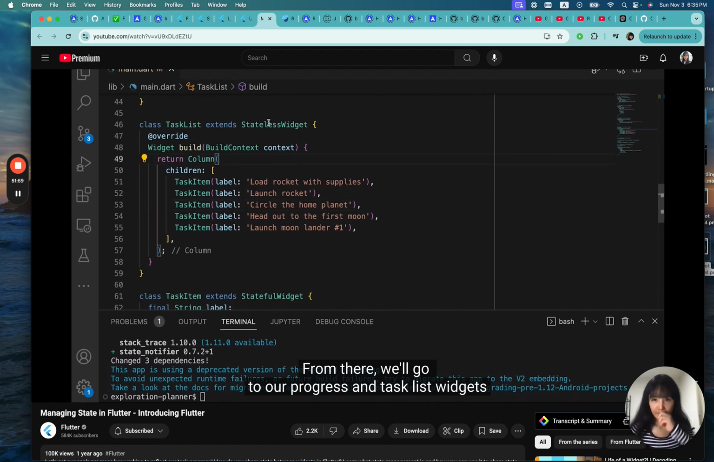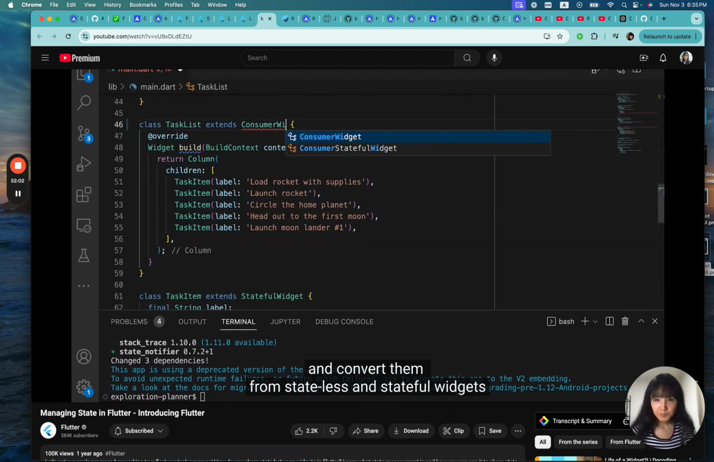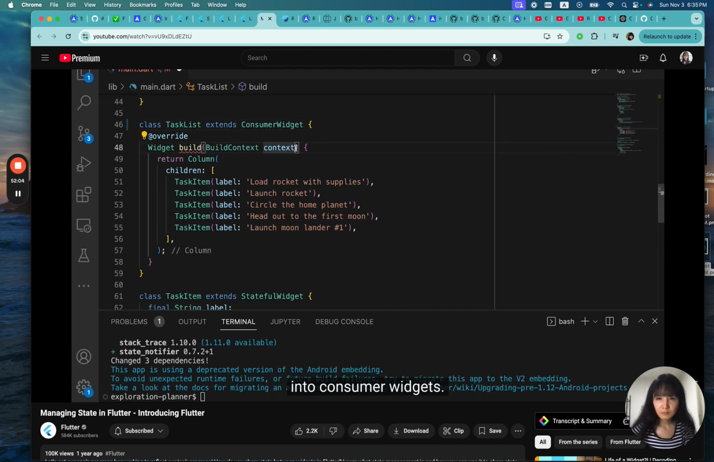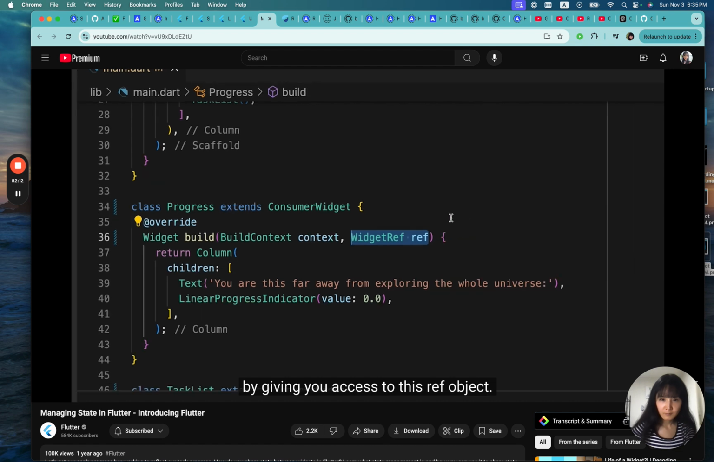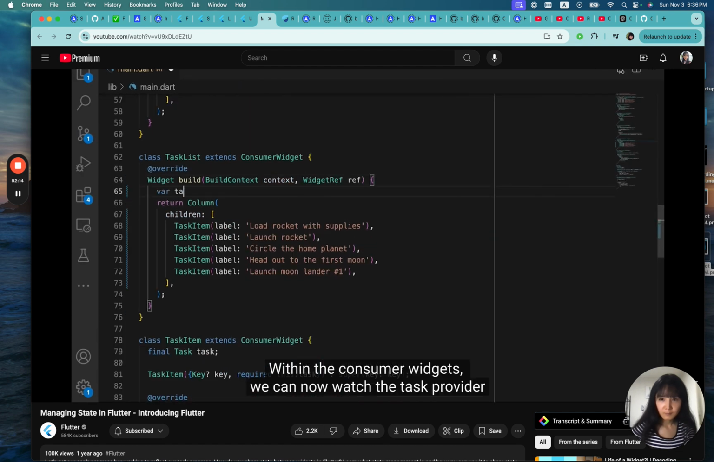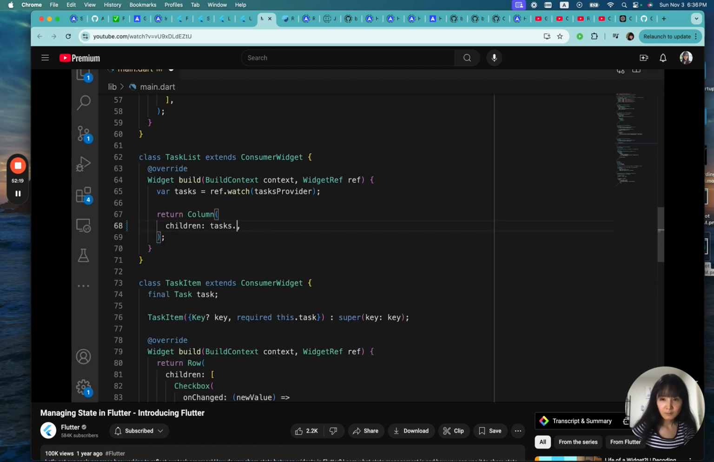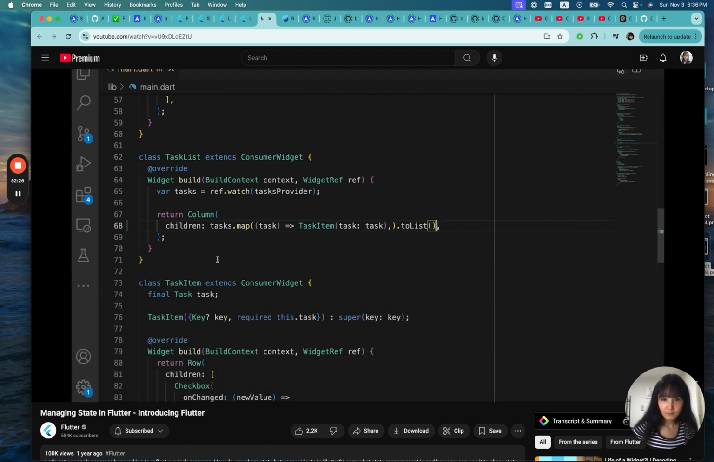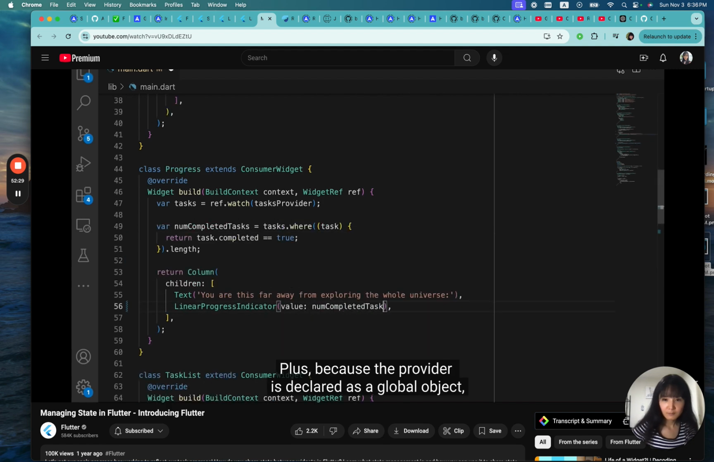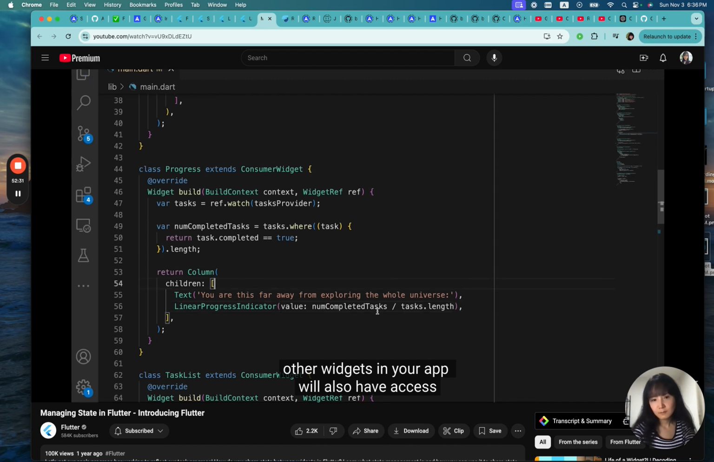From there, we'll go to our progress and task list widgets and convert them from stateless and stateful widgets into consumer widgets. Consumer widgets are a special kind of stateful widget that lets you access providers by giving you access to this ref object. Within the consumer widgets, we can now watch the task provider for any change in the task state. Then whenever there's a change in state, that widget and all of its children will get rebuilt to reflect our new app state. Plus, because the provider is declared as a global object, other widgets in your app will also have access to the provider and task state.